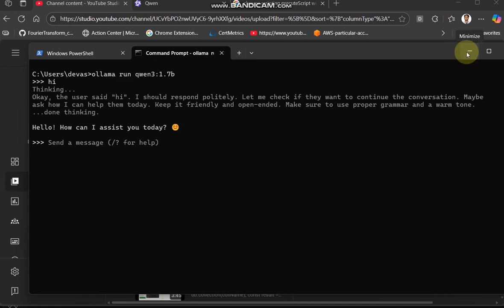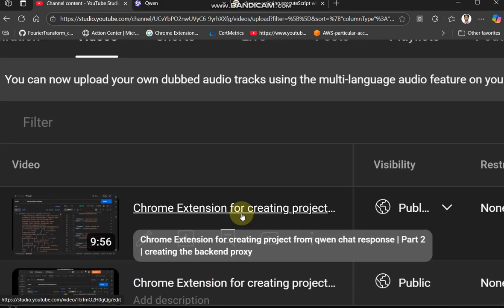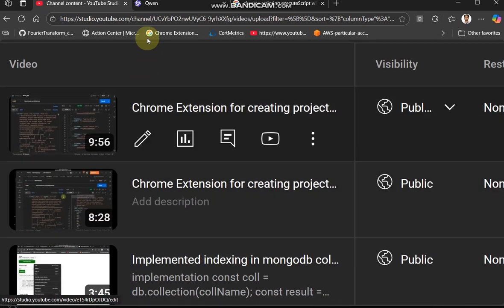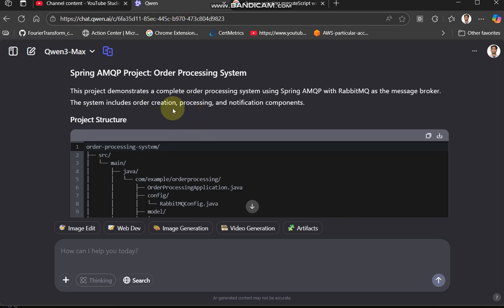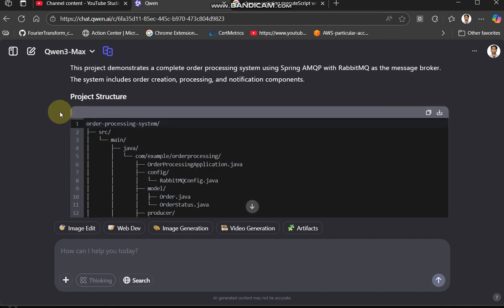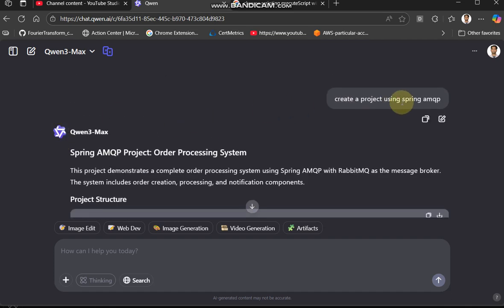This is a continuation to the last two videos where we were preparing for creating the Chrome extension. In the first one, we took the response from this qwen3 chat, and this one we passed on to the locally running qwen3 model through Ollama. And we asked it to return all the files that need to be created. This chat was asking qwen3 to create a project using Spring AMQP.